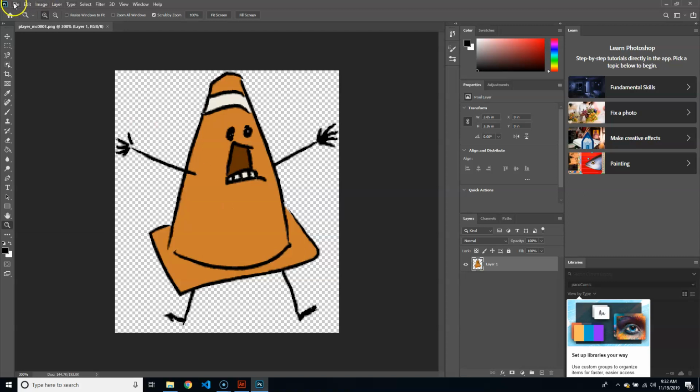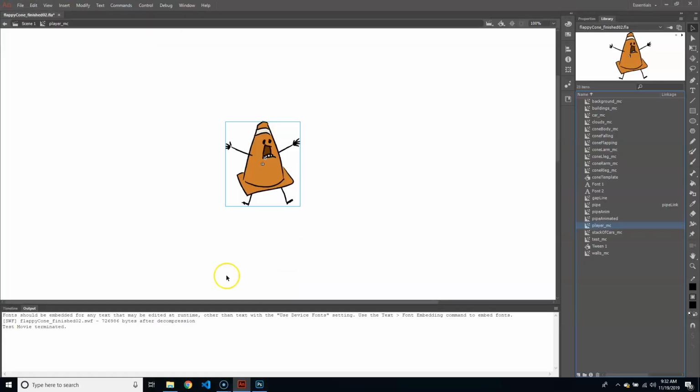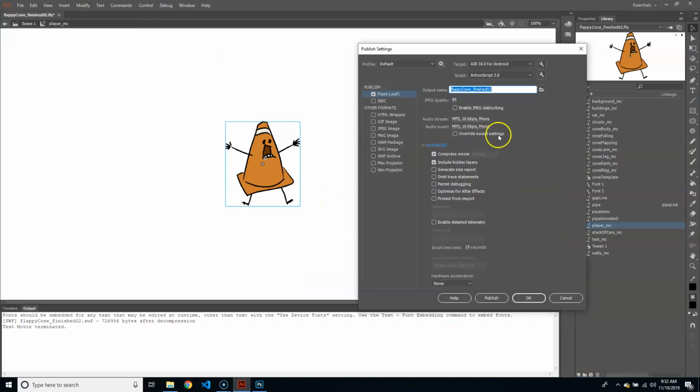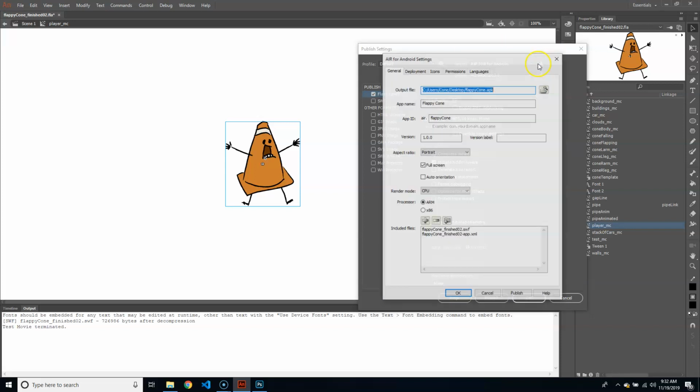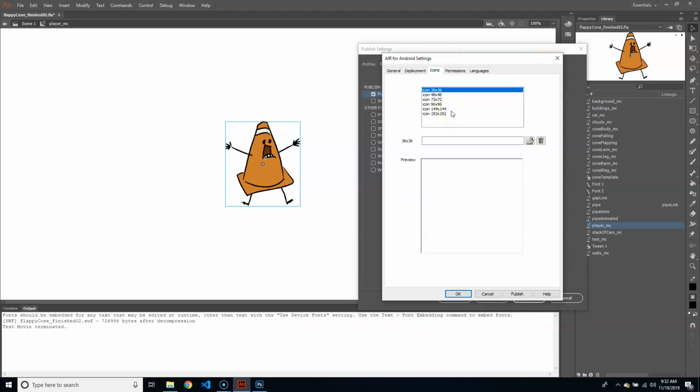Let's try that again. What sizes are available? File, Publish Settings. Hit the little icon here. Icons. They want 48, 96, 192. So I'm going to do a 96, because that's right in the middle. I think that'll look a little bit better.